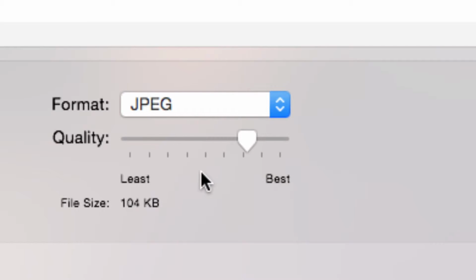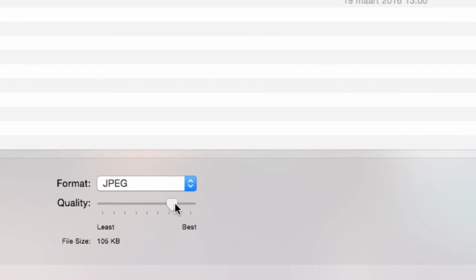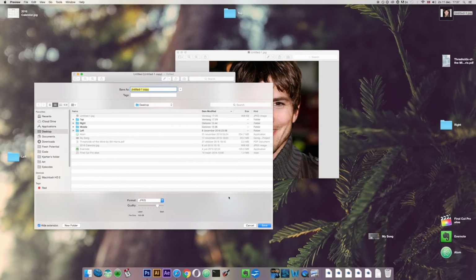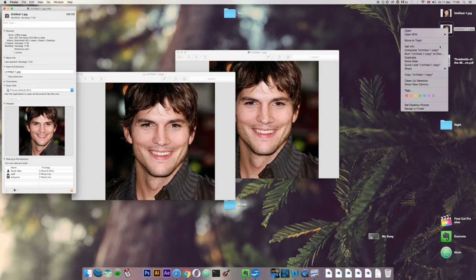Originally it said 107 for me, but if I were to actually try and save this at the original setting here, the image would actually be the exact same size as this original image. I don't know what this is. This is some kind of weird bug or something going on with Preview. But if you just change this slider a tiny bit and use that new setting and save this, we'll now compare the size of these two images.